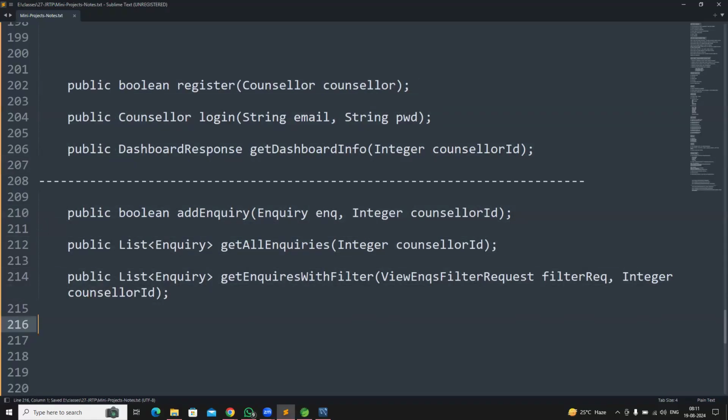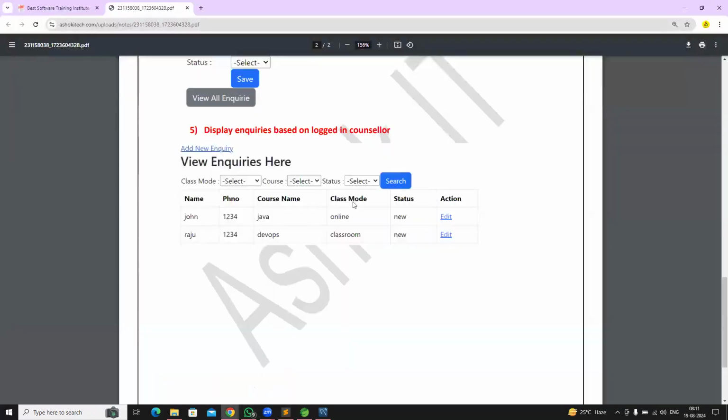Sir, if we don't have view inquiry filter request, can we still handle this scenario, sir? No. If you don't have that request, how will you implement this search functionality?